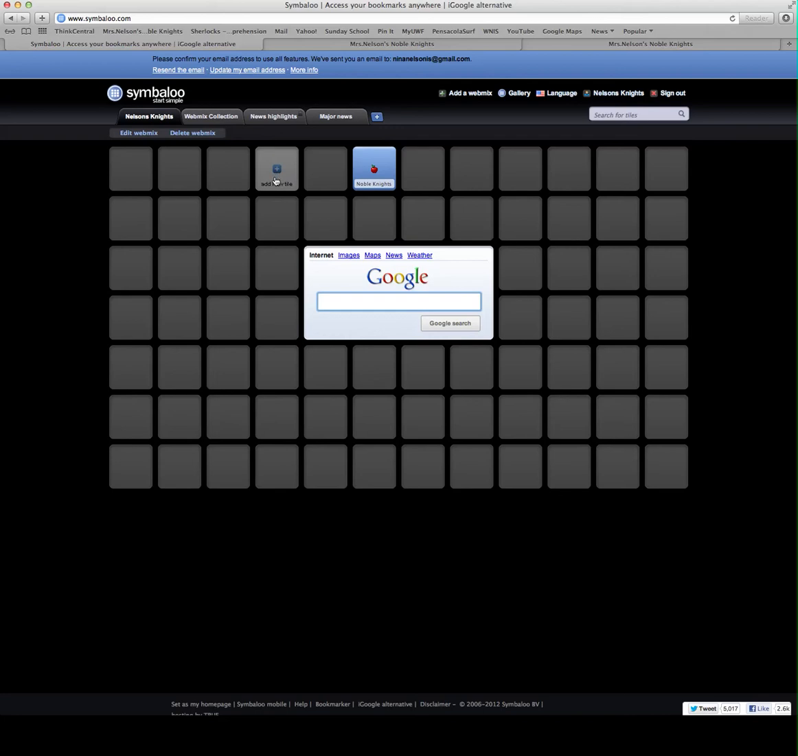So I have taught you how to create an account. I have taught you how to get rid of what they give you and start fresh. So you know how to delete tiles. You now know how to add tiles. You know the benefit of using Symbaloo is not having to update every single computer.